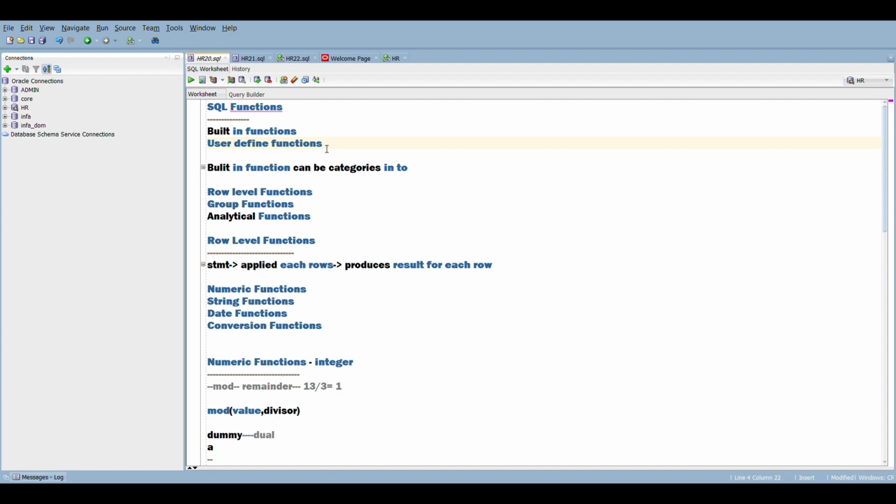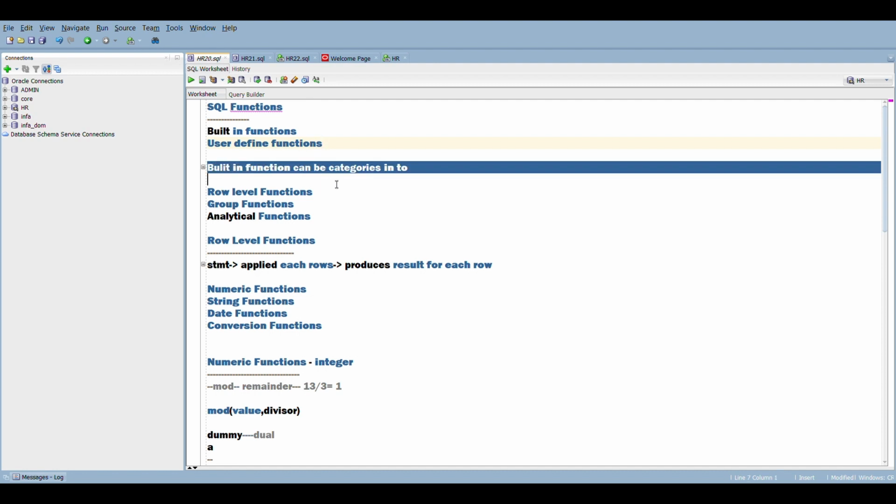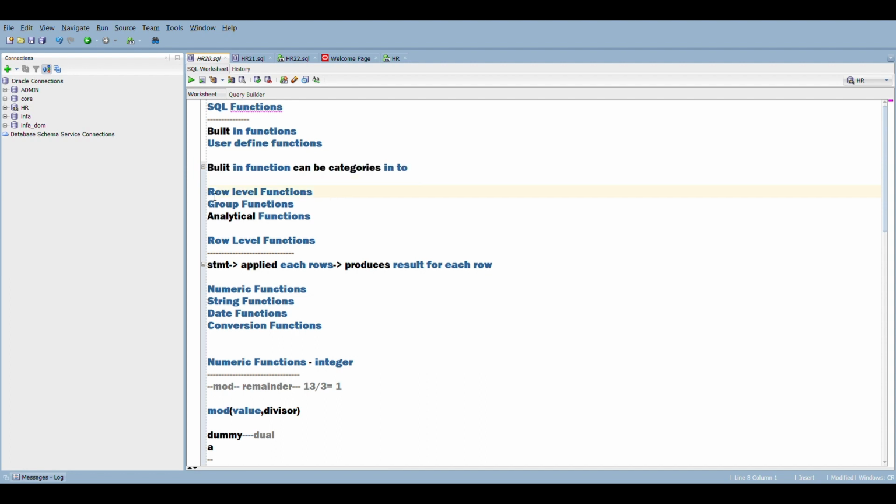Built-in functions can be defined in three ways: row level functions, group functions and analytical functions. First, today we see row level functions. A row level function works like this: whatever function you give in the statement is applied to each row, and it produces a result for each row.